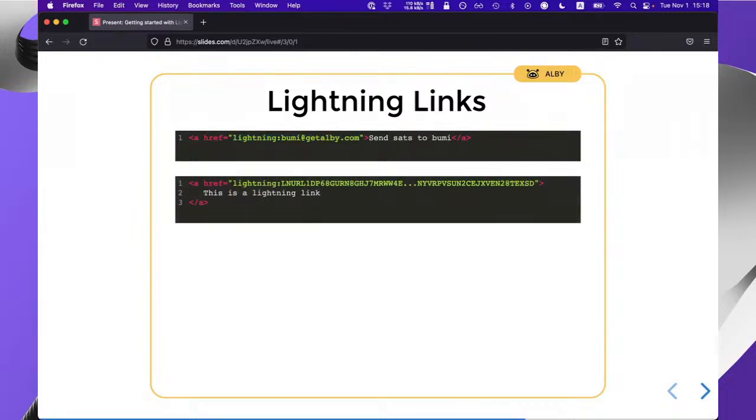And it can also look like this. You can also put a LNURL there. And the question is, how does this actually work? Or why does this work? I cannot explain the details, but I can show you an example.